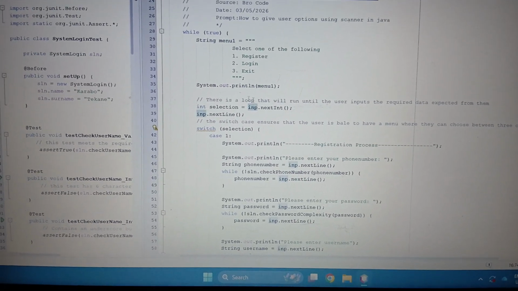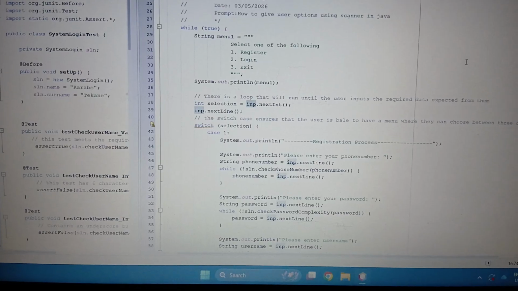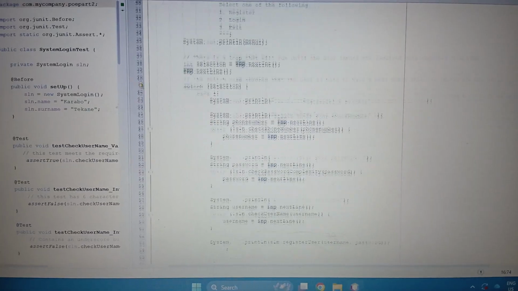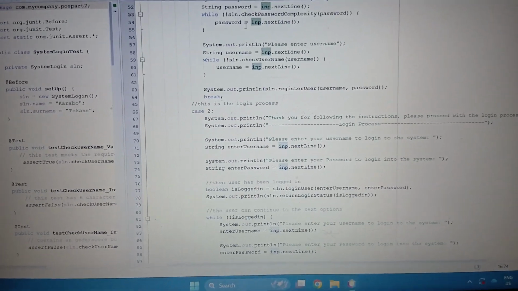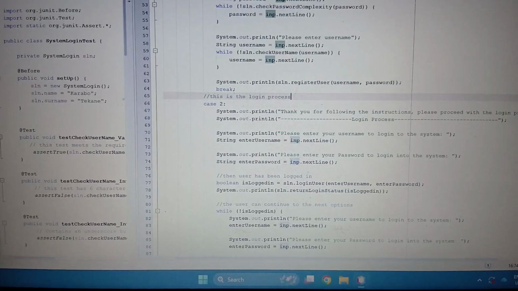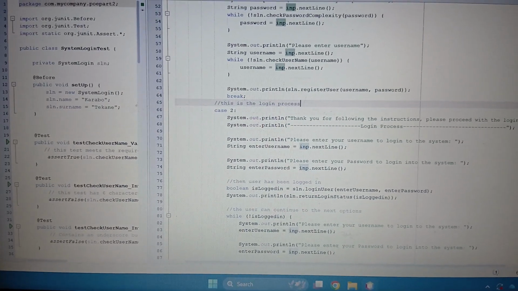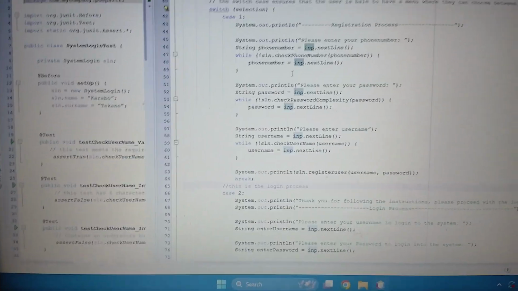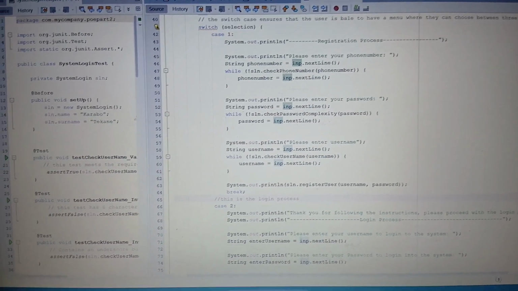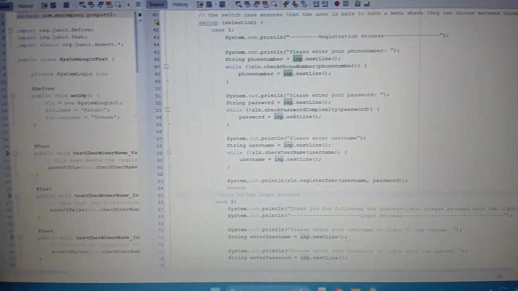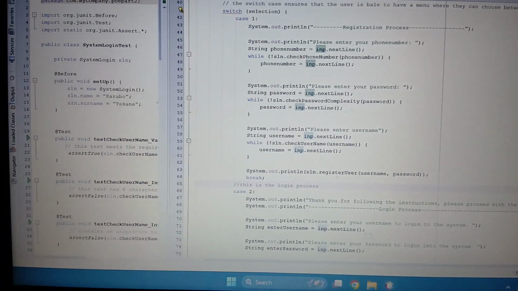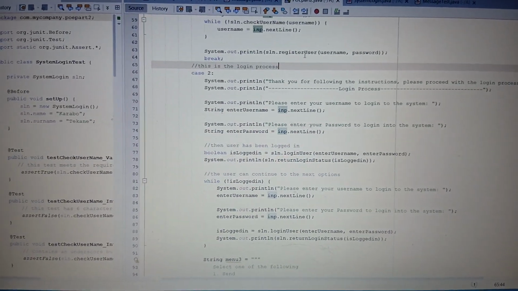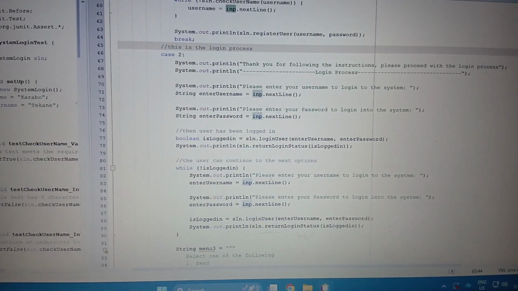So the int selection is all about the selection that the user will make when they view the menu. And then moving forward, we have the loop. It says registration process. So this is the whole process that has to do with the registration: the name, the surname, the cell phone number, as you can see here, the password, and the user's username. And then going down, we have the System.out.print, which will register the user by putting in the username and the password.